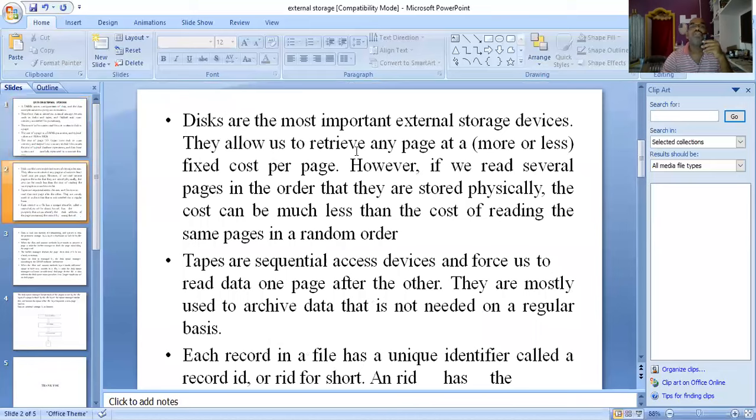Disks are the most important external storage devices. They allow us to retrieve any page at a fixed cost per page. That means disks are random access external storage devices. We can access the data from the disks randomly.